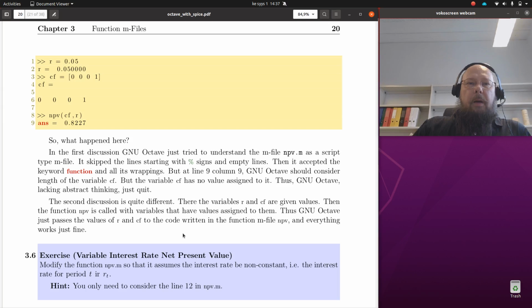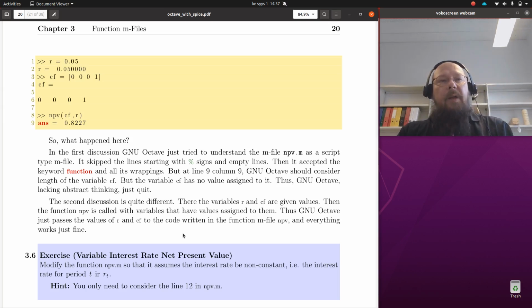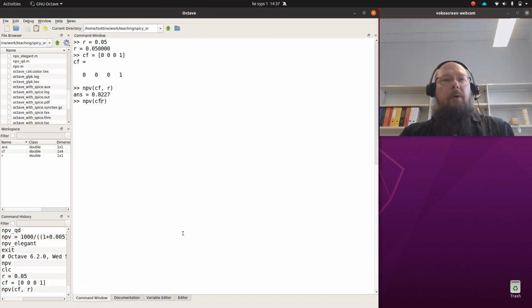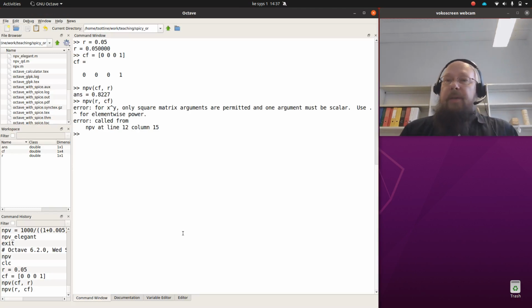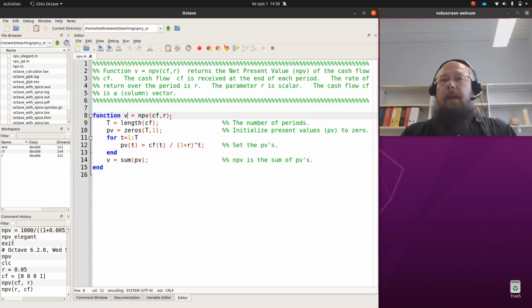Maybe a couple of things here that are actually not in the notes. I should point out that I had to remember which way the cash flow and interest rate are given. So if I would call it like this, I get an error message, and the reason is that one is a vector and one is a scalar, and they are the other way around. And also the names that I use, r and cf here, are the same names as here. They don't have to be the same name.